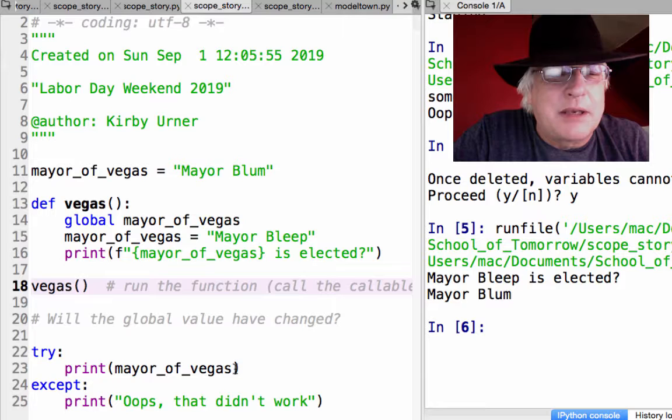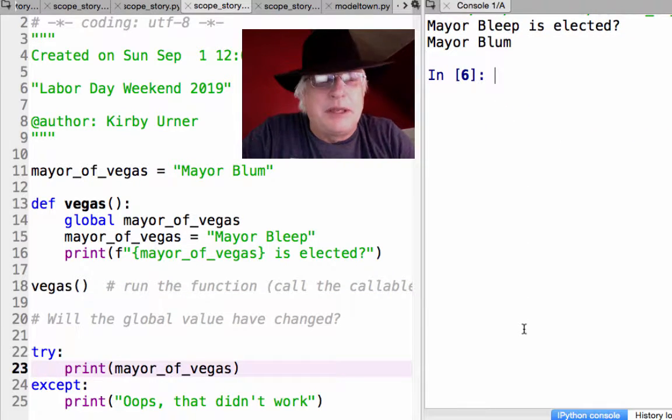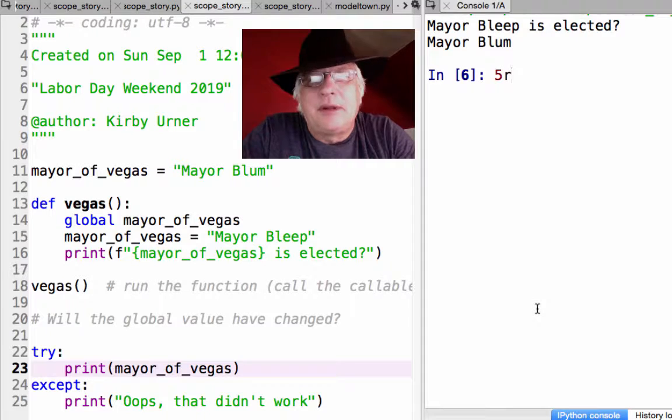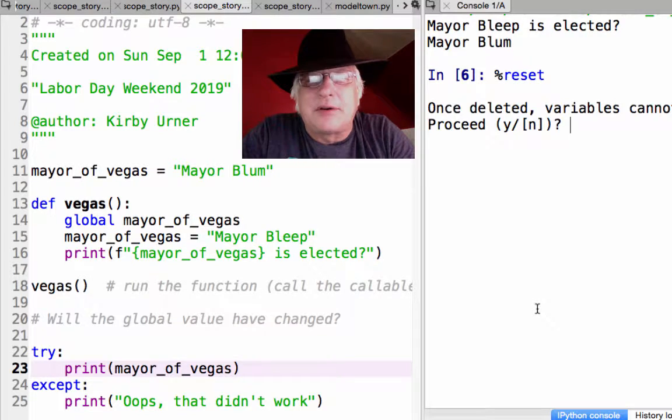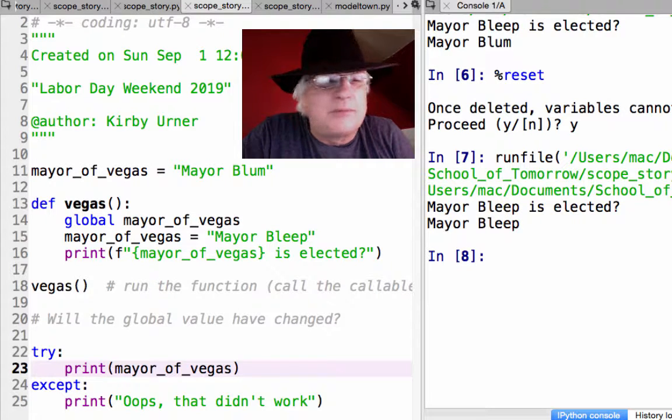So here I'm expecting the mayor of Vegas to actually be Mayor Bleep at the end of the day. Let's check that out. Let's make sure we're not running into any other presets from the last time. It's kind of like erasing the blackboard between tests. Run it again, and there we do. Have Mayor Bleep. So that was story 2.